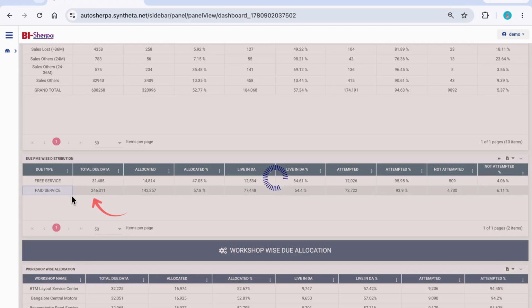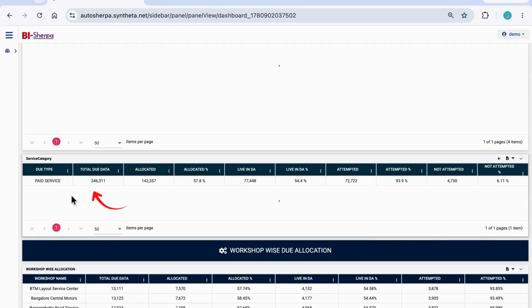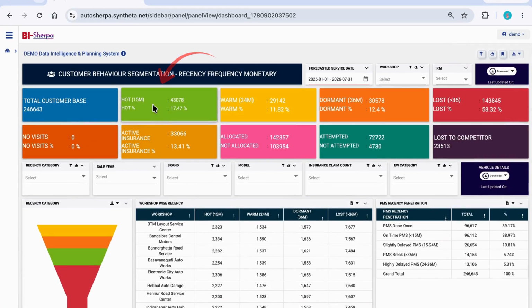Question is, how many of these 2.4 lakh customers are actually valuable for your dealership today? Hot customers. They're super active. They visited your workshop in the last 15 months. These 40,000 customers have the maximum potential to give you paid service revenue. This base should be assigned to your best telecalling team.